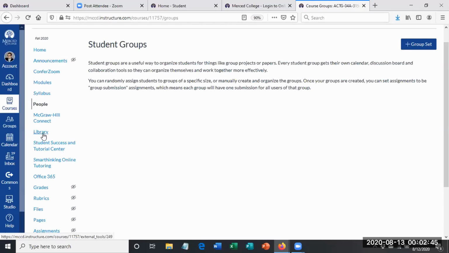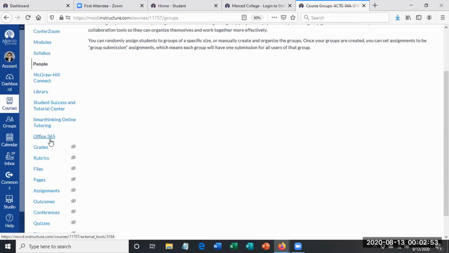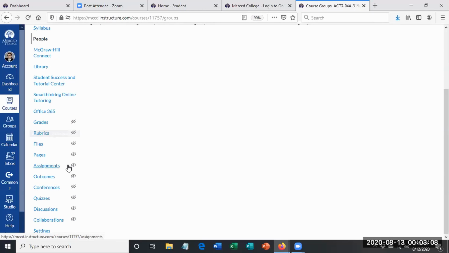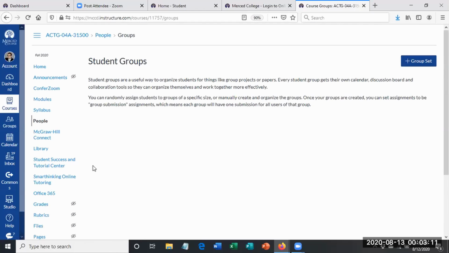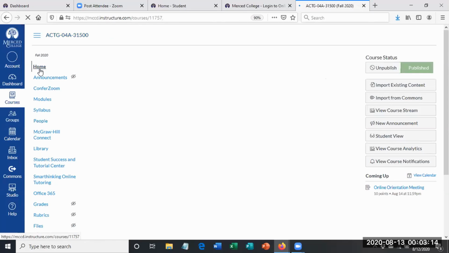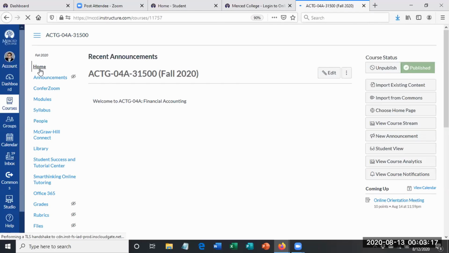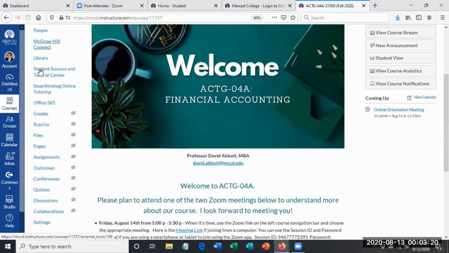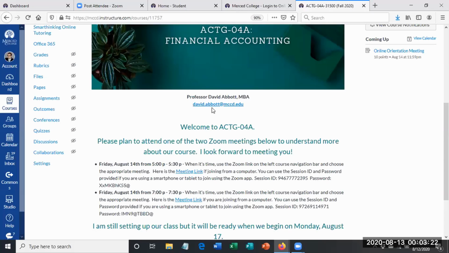And you see here we have links to the library, links to the Student Success and Tutorial Center, links to Smarter Thinking online tutoring, so you can get online tutoring, links to Office 365. And then you have a link here also that will be active to you later. Right now there's no grades, but later on you can click there and you can see your grades. Okay, so that's how that works. If you do run into any trouble navigating our course, please send me an email at david.abbott@mccd.edu, or send me a message through the inbox function.